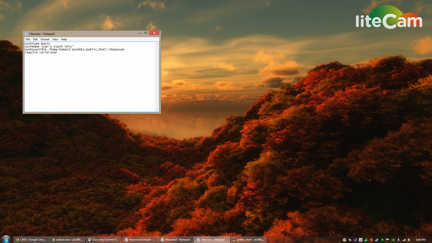The AuthUserFile is the location of your htpasswd file. This is my public HTML directory for that page that we just viewed, and this is the htpasswd file that will be put in that folder in just a minute. This last line, Require valid-user, just means that whatever information is entered has to match whatever's in this file right here. So you can make this in 2 seconds on your favorite text editor, and that's that.